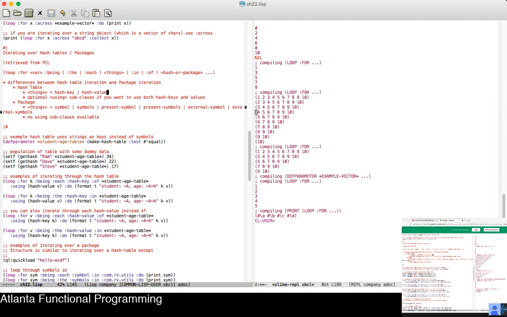For a quick overview, for hash tables specifically, you would use either hash key or hash value. And then if you're iterating through values of the hash table and you want the key subsequently, you can use an optional using subclause to say, I also want the hash key for this particular hash value I'm looking at. And we'll see an example of this where I essentially reverse and iterate through both the keys and values of a given hash table, as you see here.